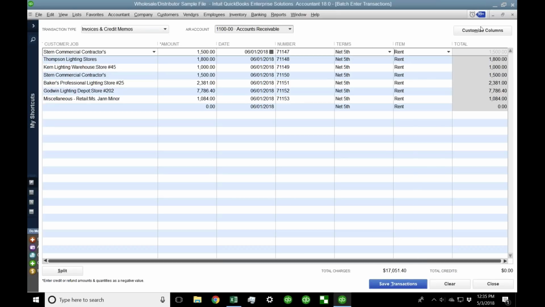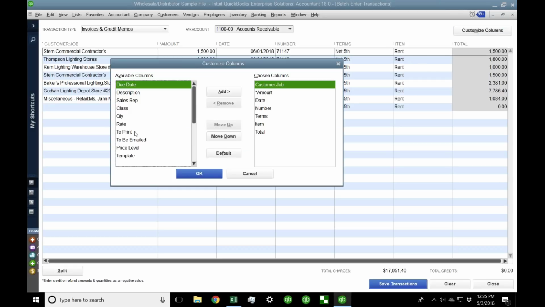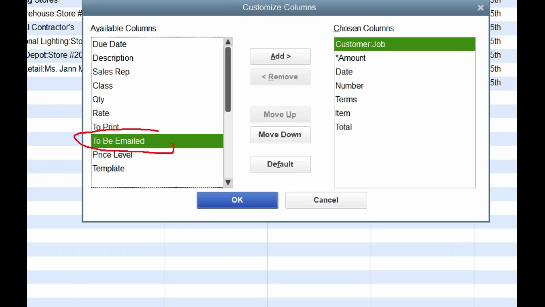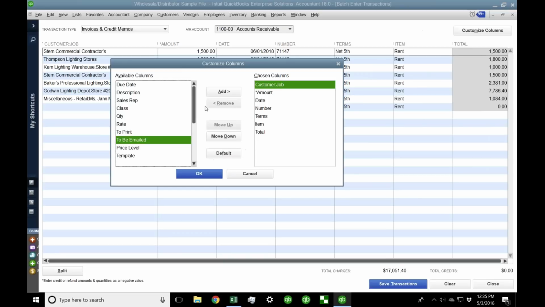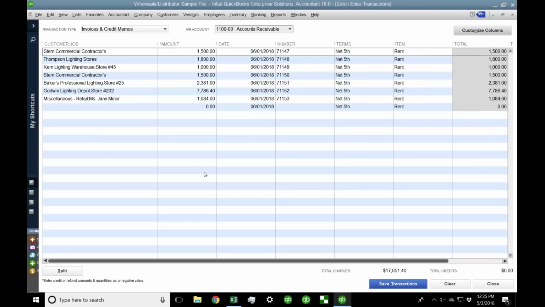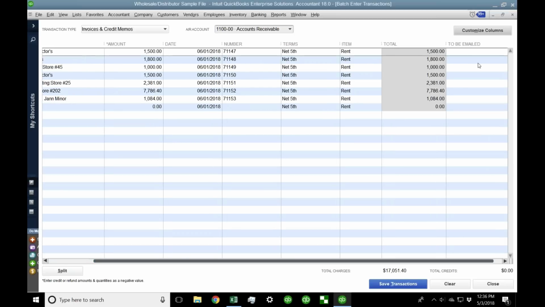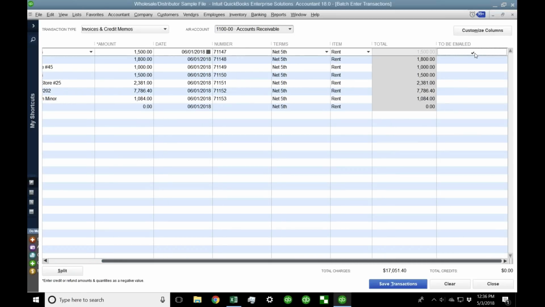One quick thing, under customize columns, there's a little checkbox here. This is the one that most people forget here, to be emailed. Remember, we want to be able to match them. So we want to bring that in to be emailed. And then once we bring that field in, we can hit the checkbox on that, and we can right click and copy down. That way they're all marked to be emailed. That's the key. Very important.